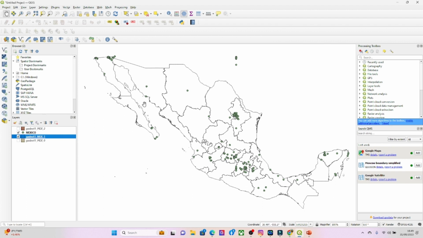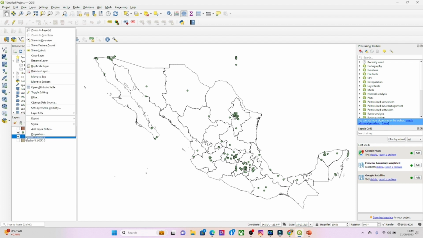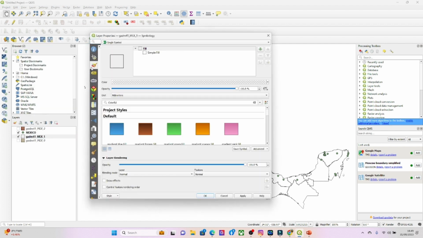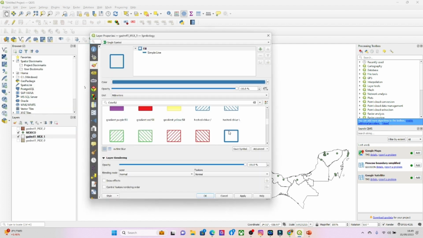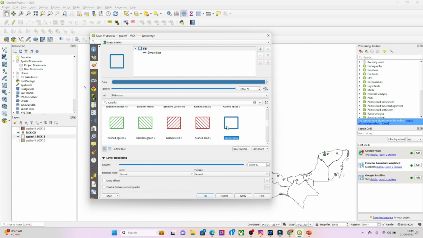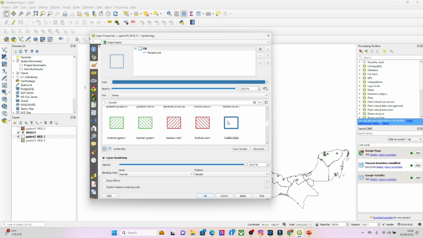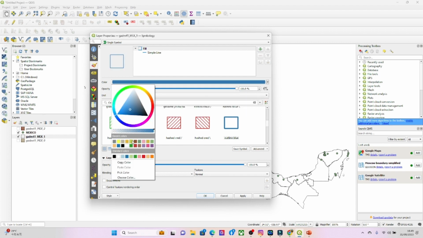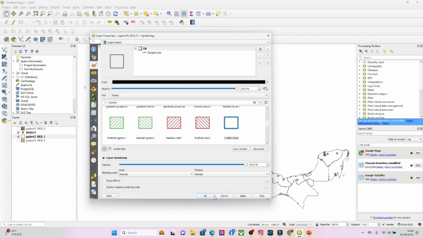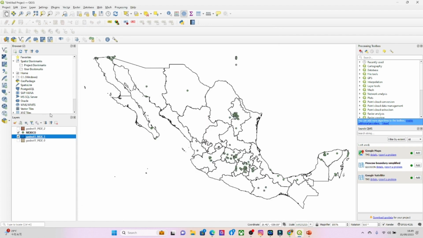Then we are going to increase the demarcation lines so that when we interpolate, it can be easy to identify different cities or different regions in the country of Mexico. So we right click, we go to properties, we go to symbology. Here we are going to choose this color and this option, and here we are going to click points instead of millimeters, and here I prefer to use black. Then we click OK. Here we do have it.